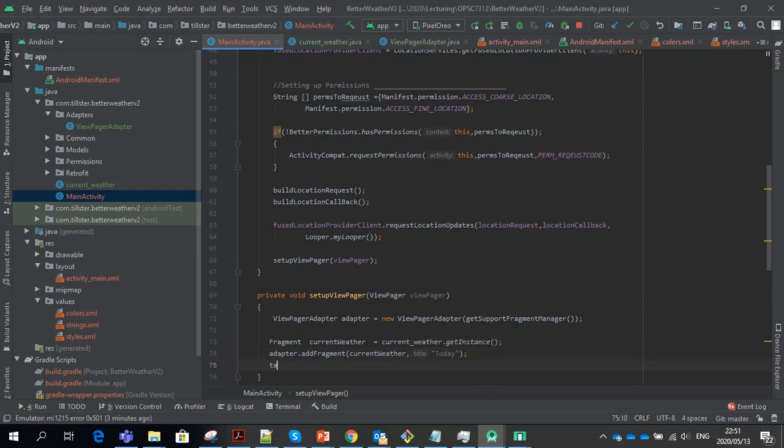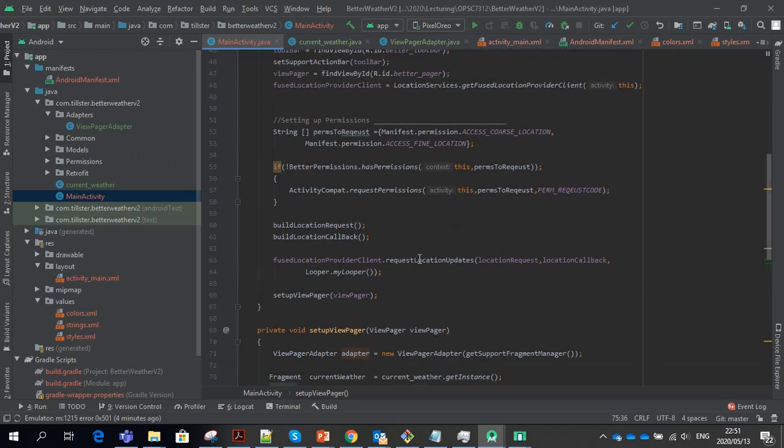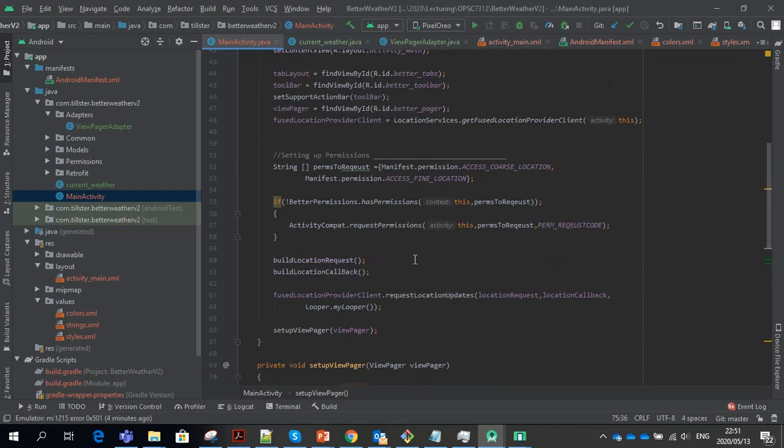We now want tab, so we just say, ooh, not here. I almost did it badly. Okay, so now we say view pager dot set adapter. So now we have our fragment. We are adding that fragment into the list in our adapter class, and we're setting that adapter to our view pager.